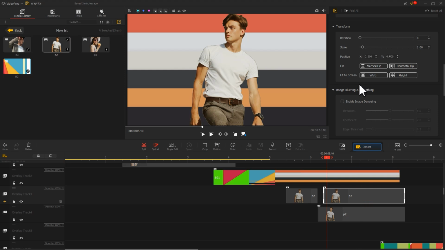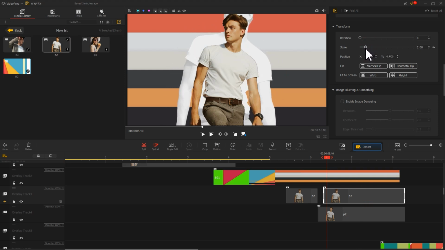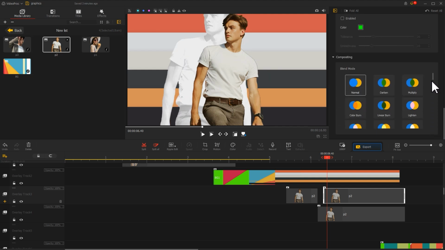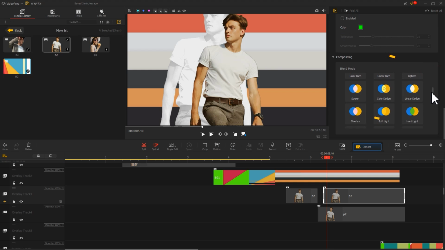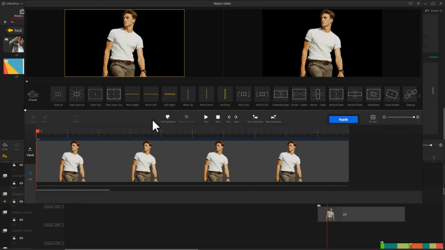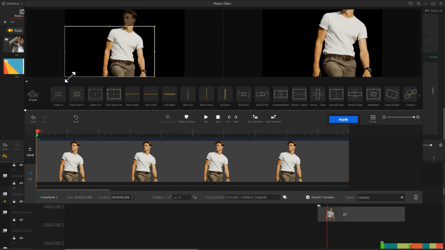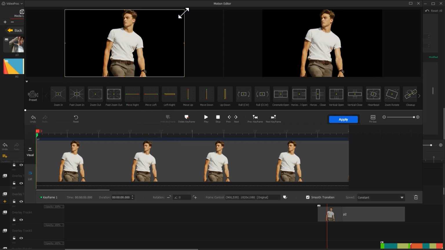Next, continue to adjust the scale and position in the inspector. And then go to the compositing section. This time, add the color dodge blend mode. After that, click the motion icon. At the first frame, click Add a keyframe and adjust the box to fill the entire screen. Then generate the second keyframe and add a speed curve to it.